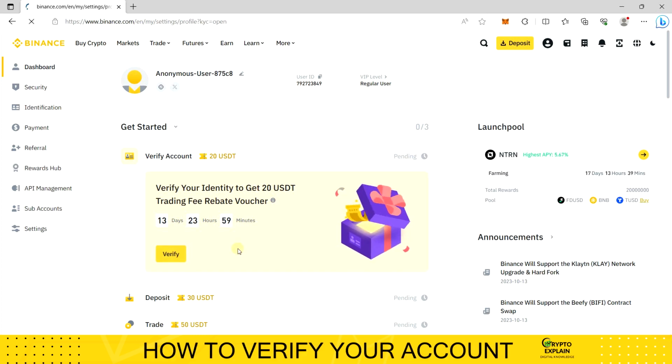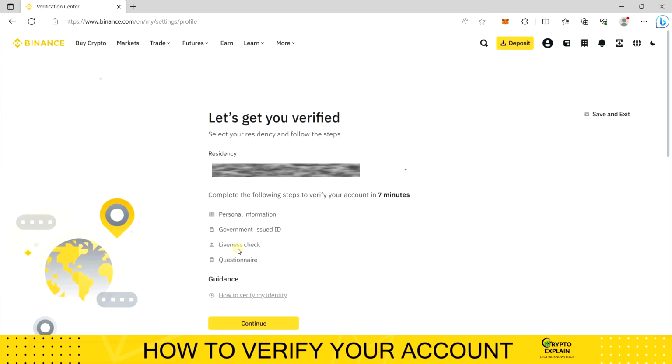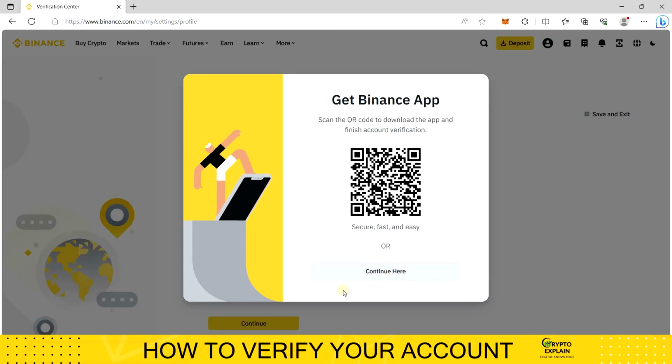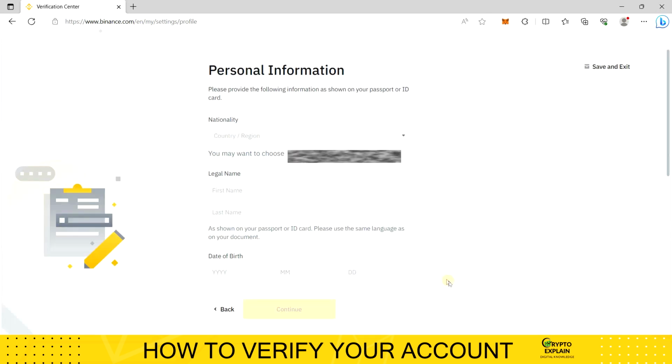Click the Verify button. At the beginning, we choose the country of residence. You can read that you will need an ID document, and in addition, we will have to fill out a questionnaire consisting of a few simple questions. I go to Continue. It is possible to continue through the application. If you are using it on a mobile device, you can scan the QR code to proceed. This option will be useful if you do not have a webcam on your computer. I will focus on completing this process on the computer.